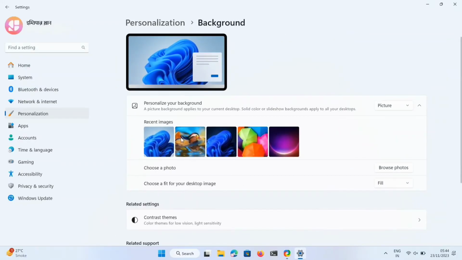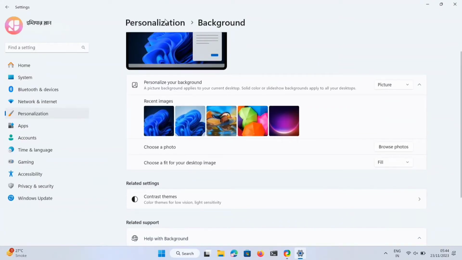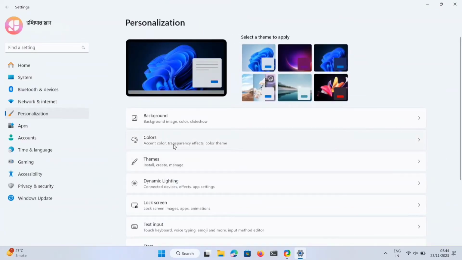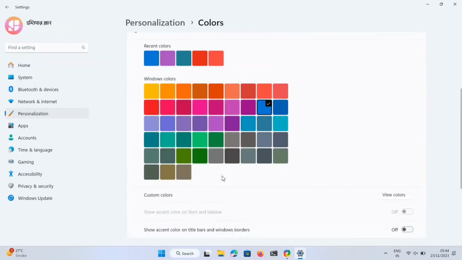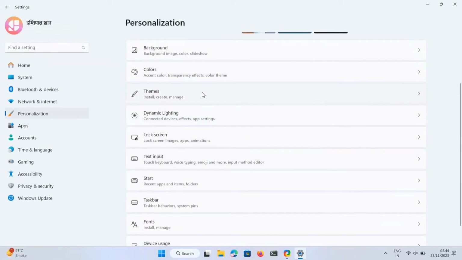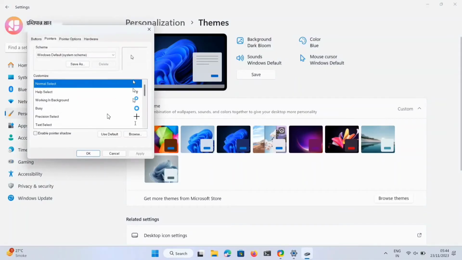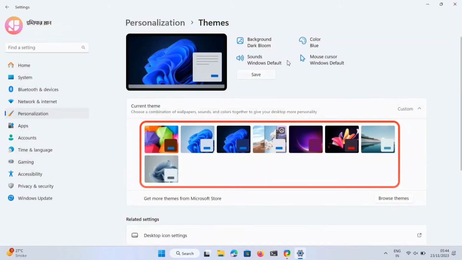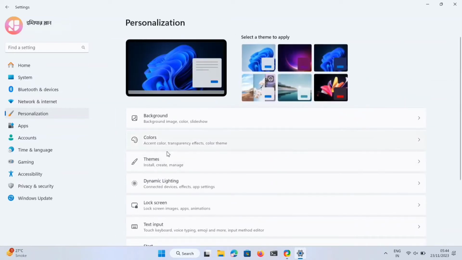Within the background settings, you'll find options related to wallpapers. Next up, there's the color option to tweak accent colors and a few other settings. In the theming options, you can change the background or wallpaper, system sounds, cursor, and accent color. Applying these themes will alter only your wallpaper and accent color. Your icons and layout will still remain the same.